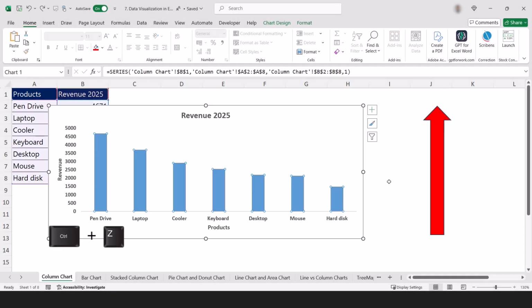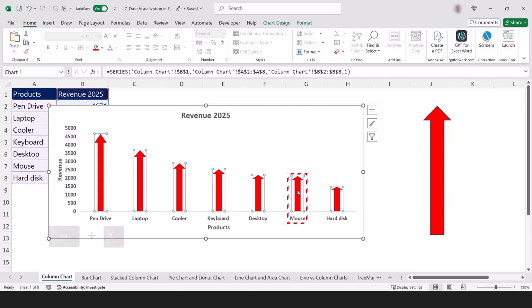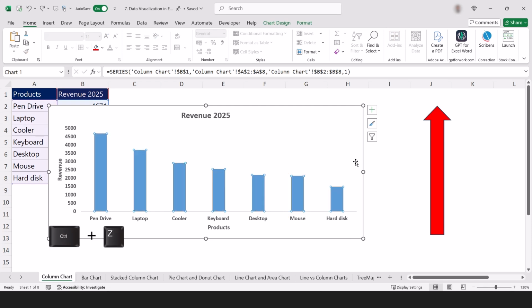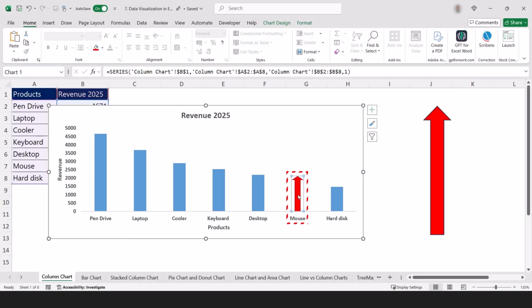You can press Ctrl Z and we can do it again. Ctrl C the particular shape, click once, Ctrl V. Ctrl Z. If you click once, all the bars are selected. If you click one more time, you can see only one bar is selected. Now if you press Ctrl V, only this particular bar would be replaced with this particular shape. You can press Ctrl Z.